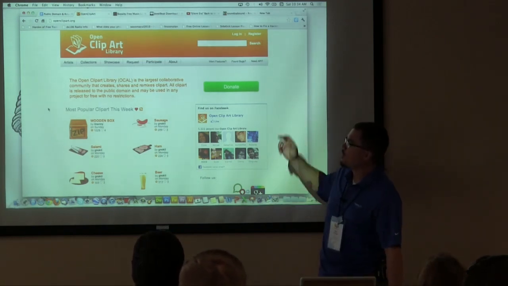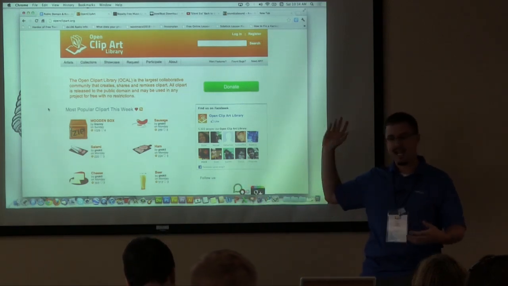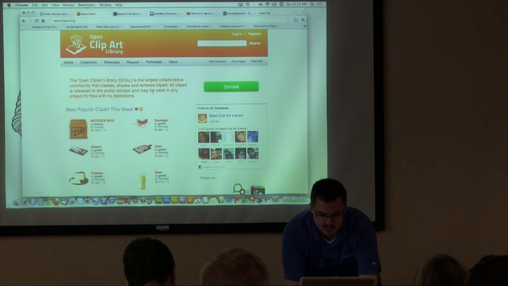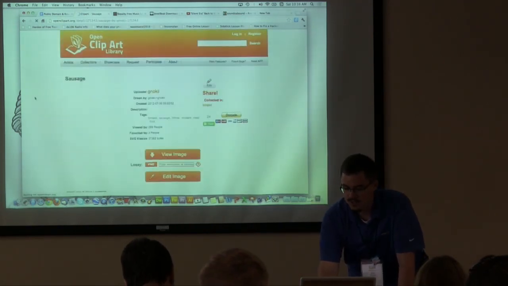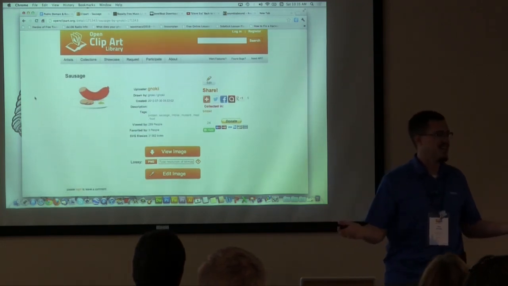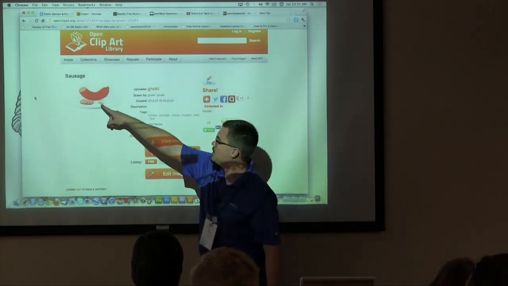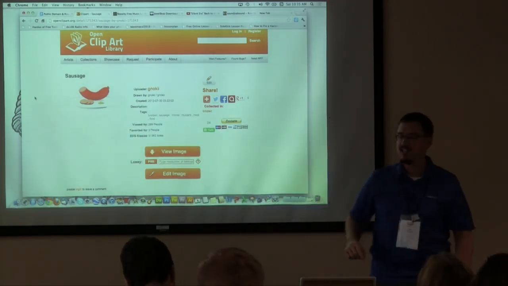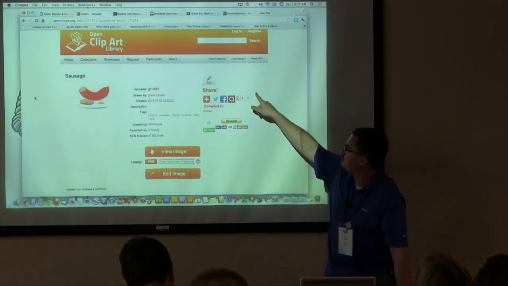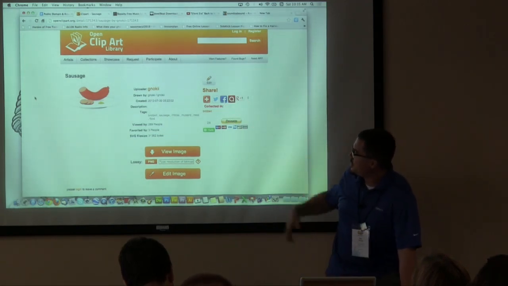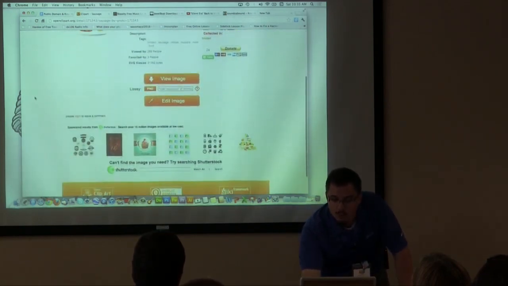And so the Open Clip Art library filled in really nicely, and it works almost exactly like the Freesound project did. If I happen to need some nice clip art of sausage, which who doesn't need a good clip art of sausage every now and then, I guess, with a little spicy mustard right there. I like that. So there you go. You've got nice, quick ways of sharing. If you want to donate that, you can do that. And this is all open.